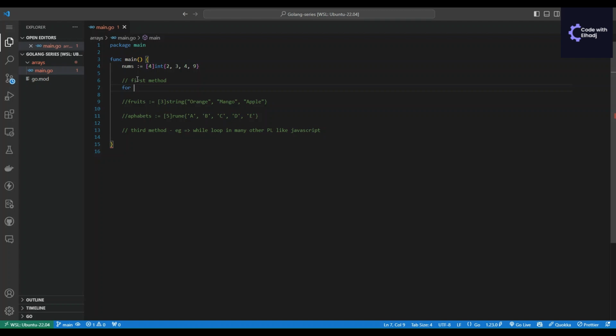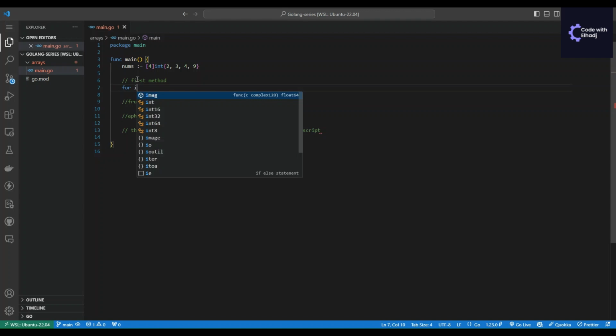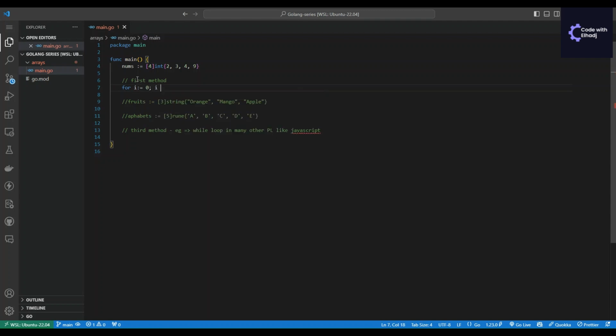And in Golang, you are not obliged to, for example, open the parentheses. If you do it, it will still work, but you don't have to do it like in JavaScript. So I start my counter from 0, and as long as it is less than the length of norms, which is the array, we keep going. And then I want to print this.